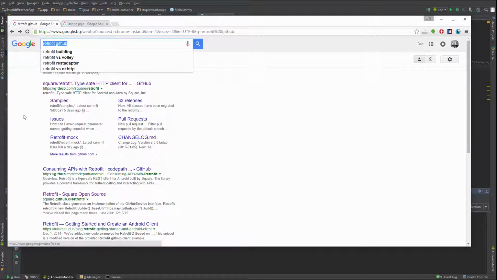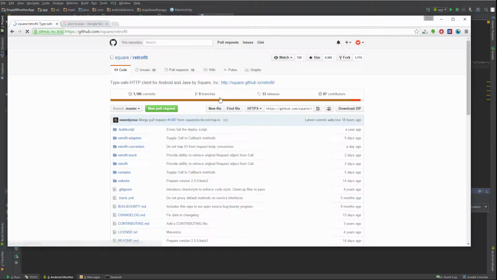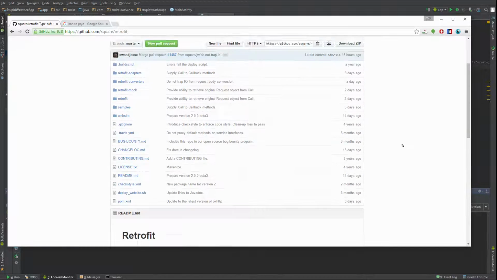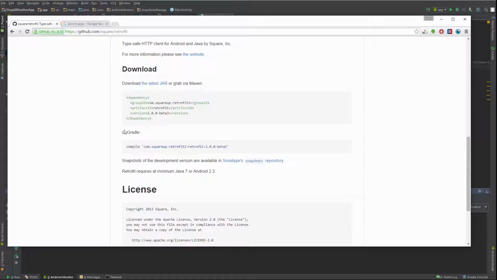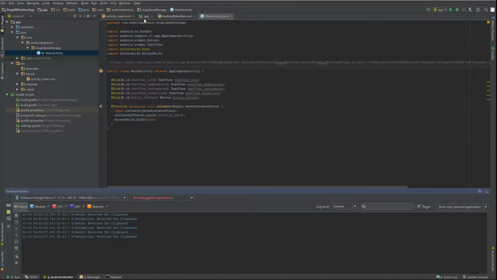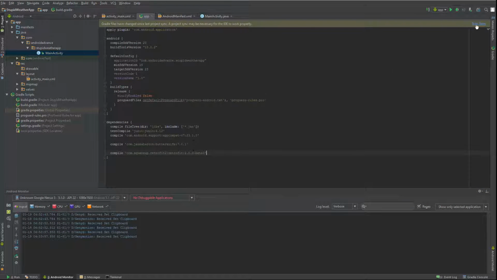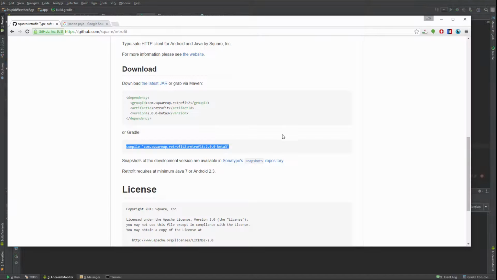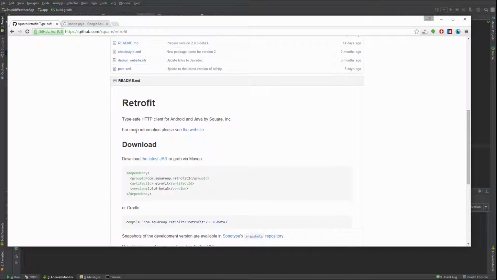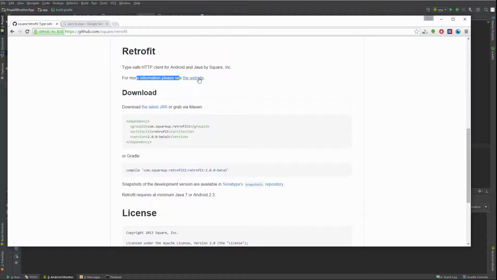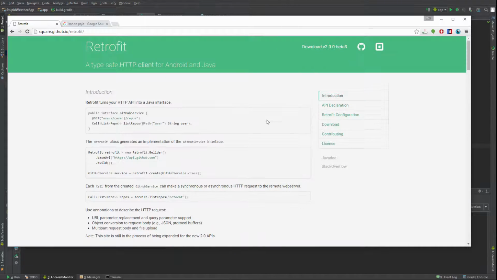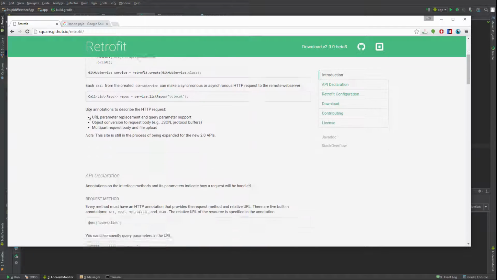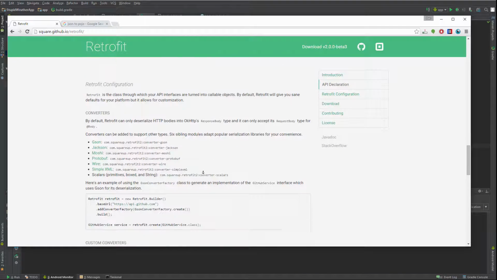So type in Google Retrofit GitHub, you will end up in the GitHub page of Retrofit, and here it says how to install it. Let's copy paste the gradle, and you also see for more information see the website. Let's click it, and now please pause the video and read absolutely everything that is on this page.